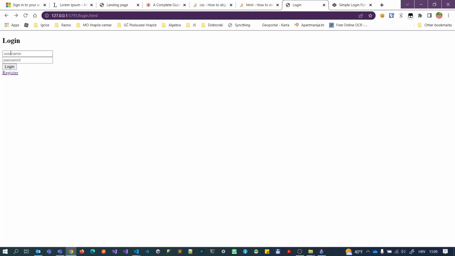Currently, if we enter something here in username and password and click login, what will happen? Nothing will happen, because this is sent by using the default method, and the default method is GET, to the default action. We don't have a default action, so the default action is the page itself. And yeah, we don't want that. We want to enable the following behavior.